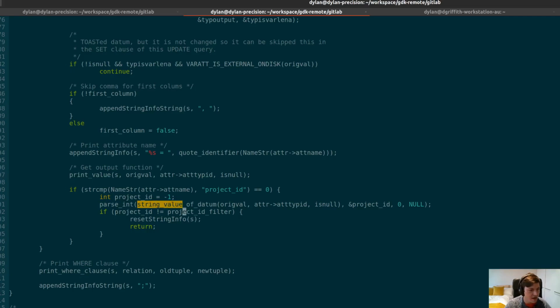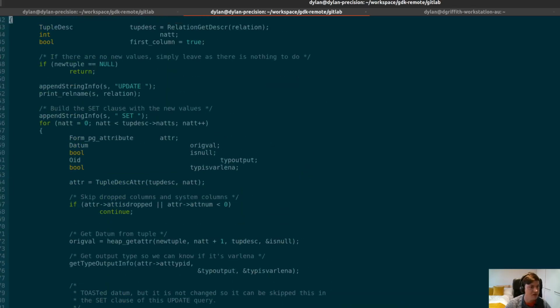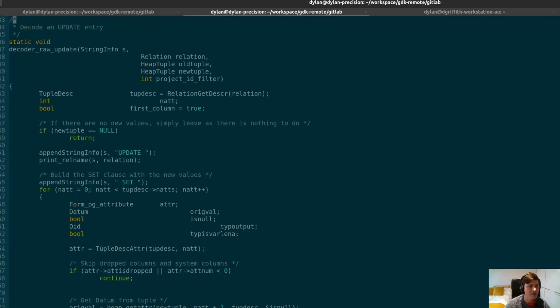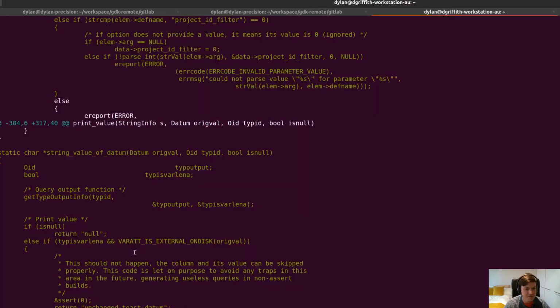And after I've done that, I compare that integer here to the project ID filter, and I reset the string buffer that's being constructed for outputting and return, basically after having emptied the string, so that we don't end up writing anything to the replication slot in the decoder raw update. But there's one of these decoder raw functions for an insert and delete as well that would also need this addition, and I had to additionally pass in the project ID filter to that function.